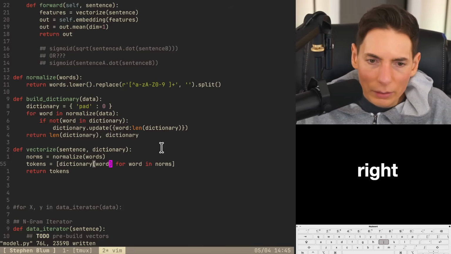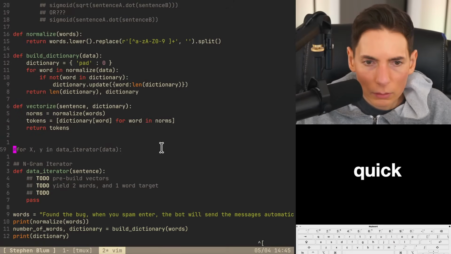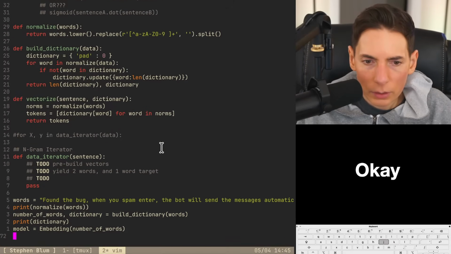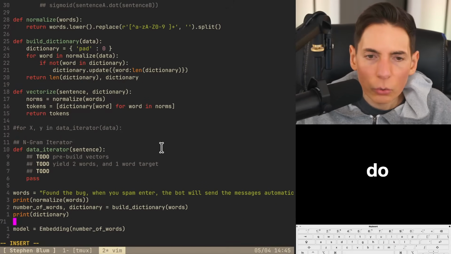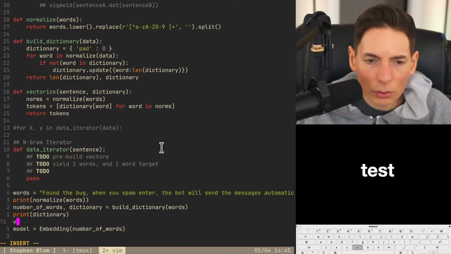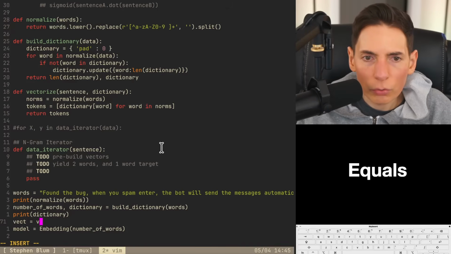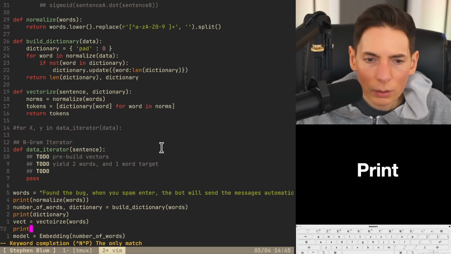All right. Let's test this really quick. So we got our dictionary, number of words. We got our words, the number of words. And then I want to test a vect. vect_test equals vectorize(words). Print vec. Let's try it.